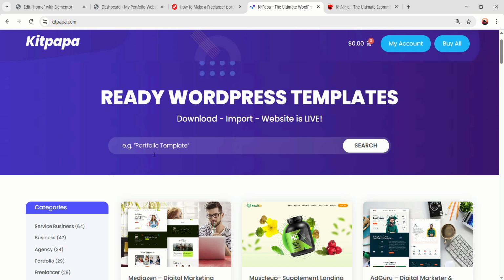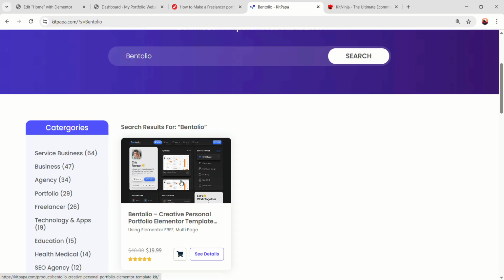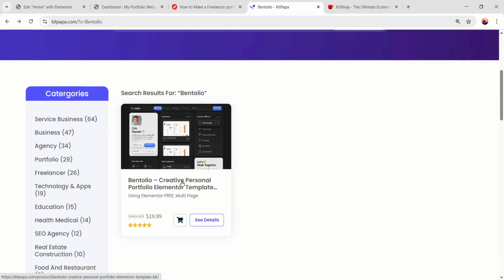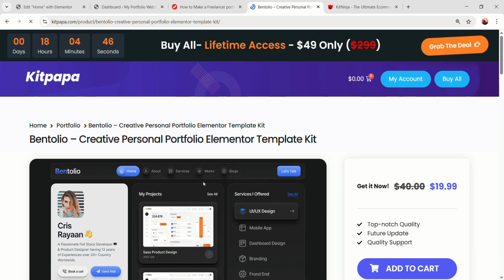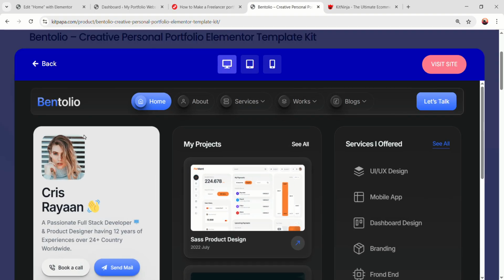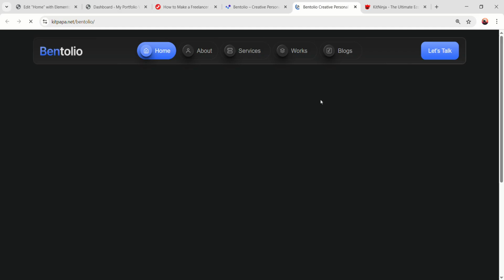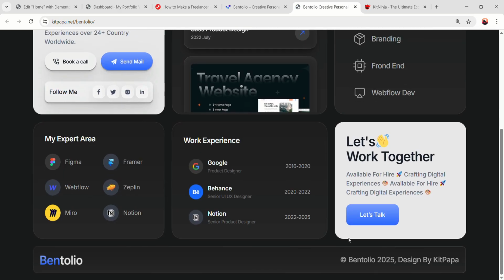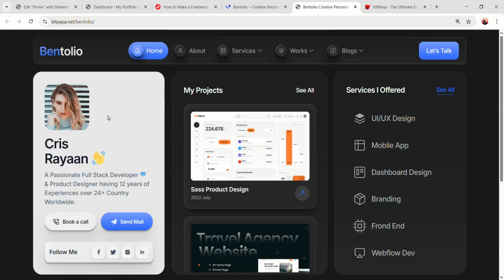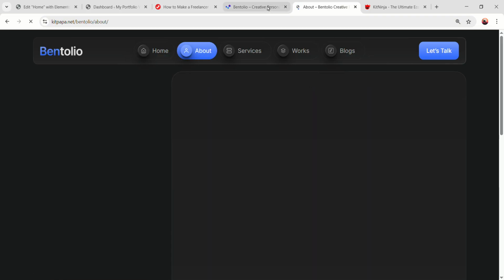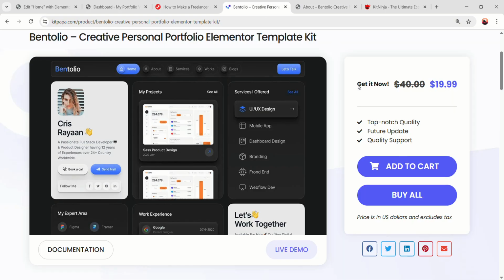Alright, so from here, I'm going to search for a template which is called Bentolio, and we'll get this one, and this is the template we're going to be making in this tutorial. As you can see, this is a super professional portfolio website. It has every necessary thing for a portfolio website in this bento grid. So if you want to get it, this is so much affordable. You can get it from here, or if you just want to make it step by step with me, then let's go back to our Elementor page builder.